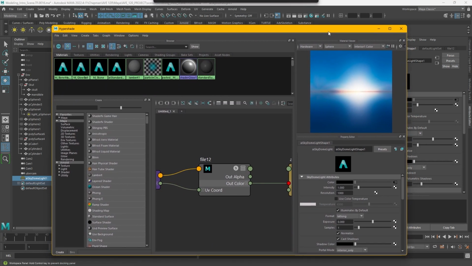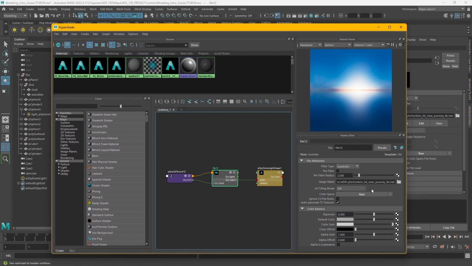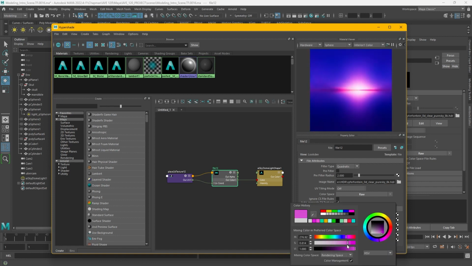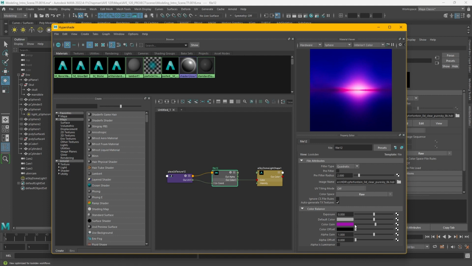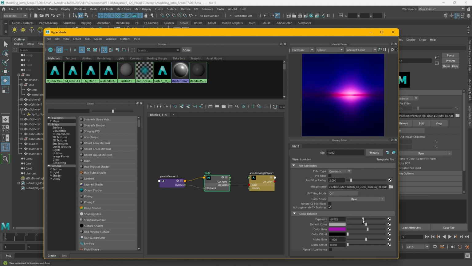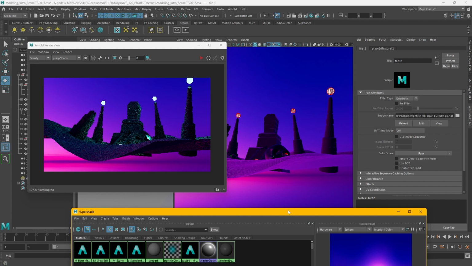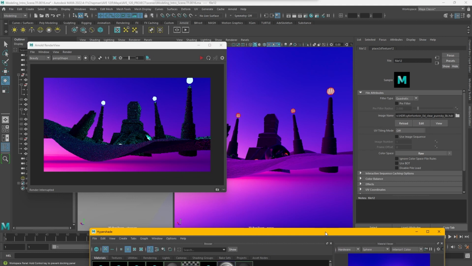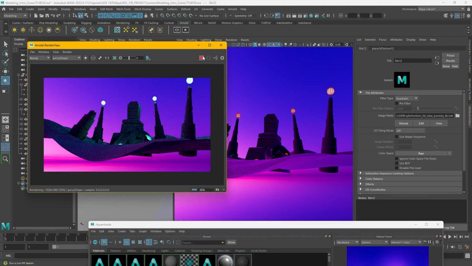And in your file node, in the hypershade, I'm going to go down to color balance. And from here, I can adjust the color gain to make the colors look a lot more stylized. And from there, I could also adjust the exposure to make it a lot darker. Maybe I made it a little too dark, so I'm going to change the exposure back up to 1. Maybe 0.8. We still want it to act as a light source. Play again.